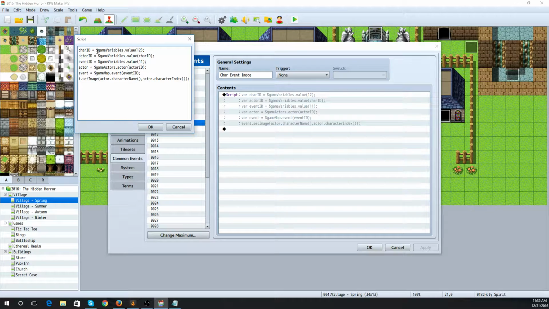Essentially, I set the character ID to a new variable I call character ID, and I set that before the function is called. The actor ID is derived from that. The event ID I set to a variable I call event ID that is set before this function is called, and then from there I just pull in which actor it is, which event it is, and this big long function here that sets the image for that event to actor.character name, comma actor.character index.